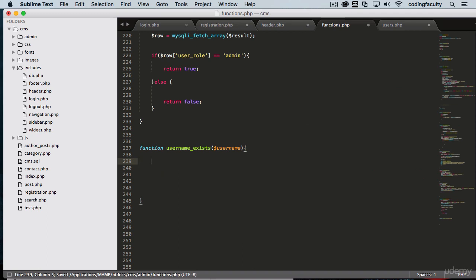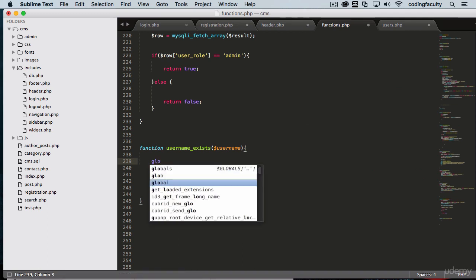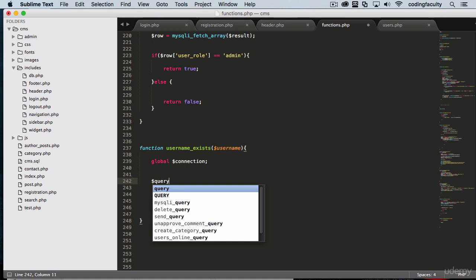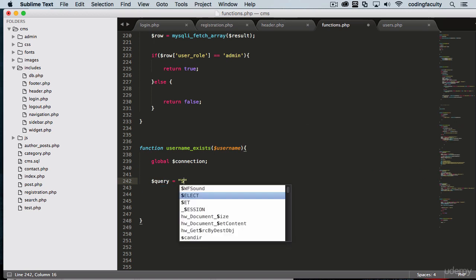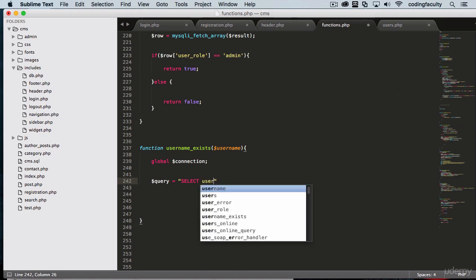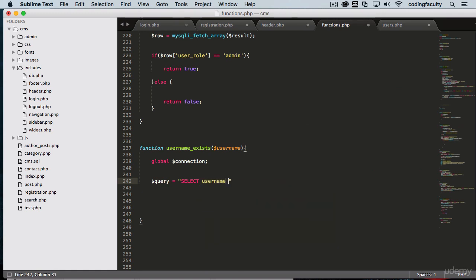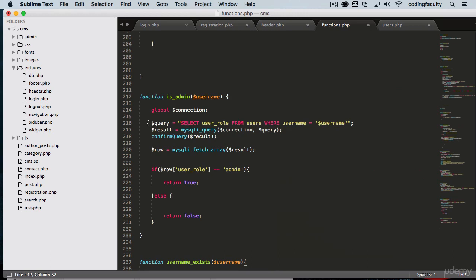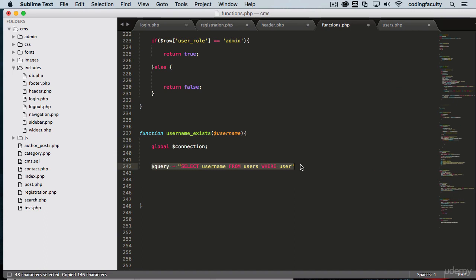So how can we start this? First of all, we need our database connection. Then we need to create a query. So let's hold our query in this variable like we usually do, and let's say I want to select the username from users, where our username, very similar to this. As a matter of fact, we can copy this to make it easier on us.